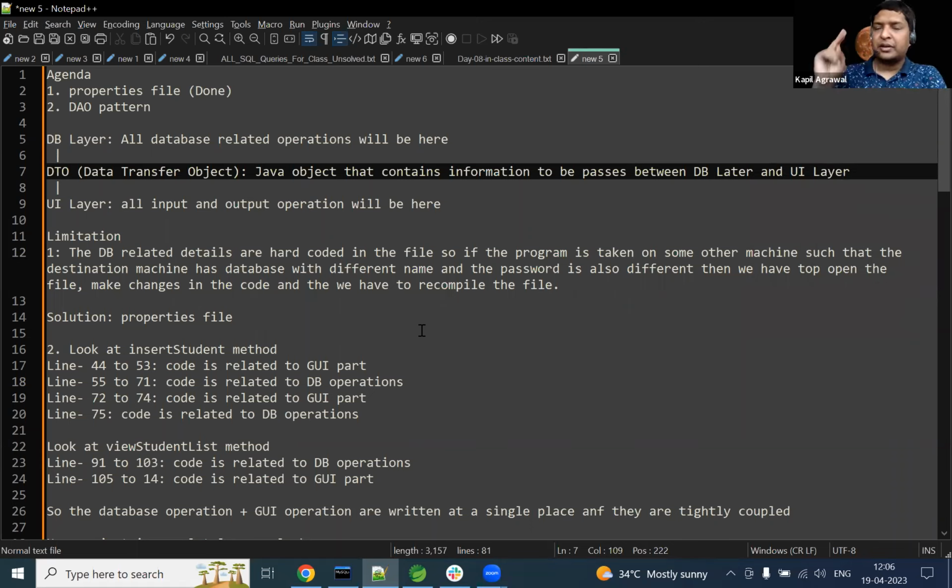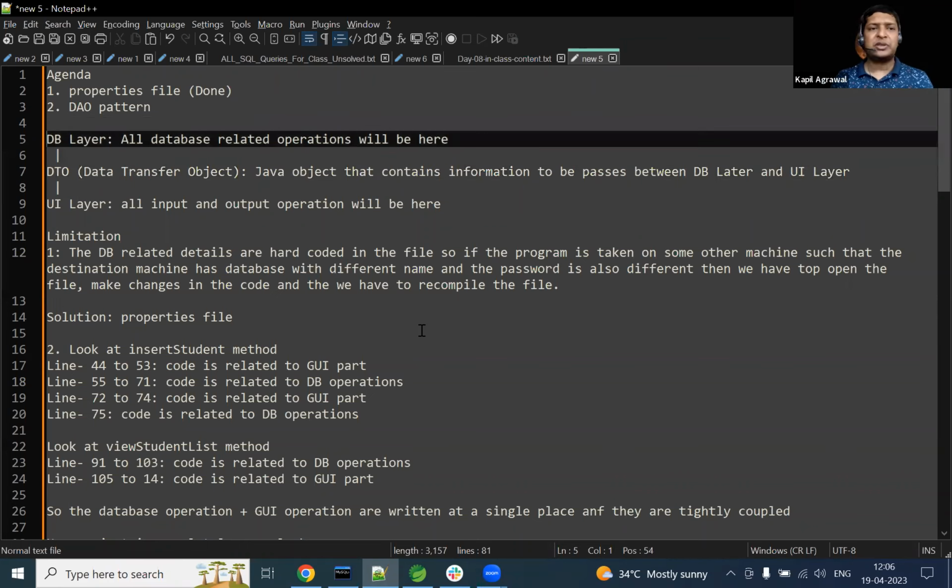Is that clear, everybody? DTO is very much like a postman. One layer is available that is called the DB layer. One layer is available that is called the UI layer. If any communication is required, then for the communication you should use the DTO. And this DB layer is correctly known as the DAO layer, where the name DAO stands for data access object. Getting my point?